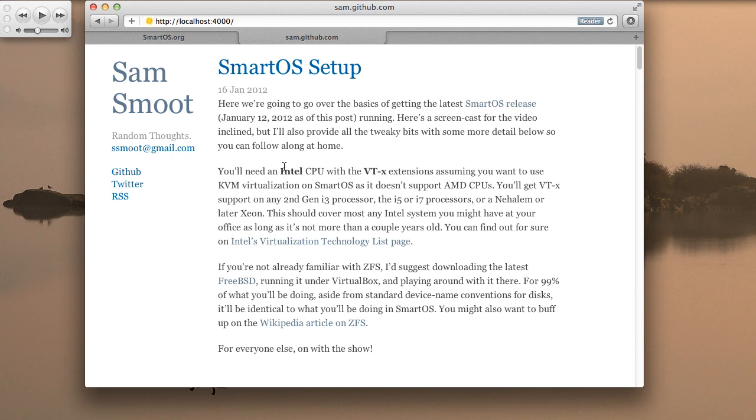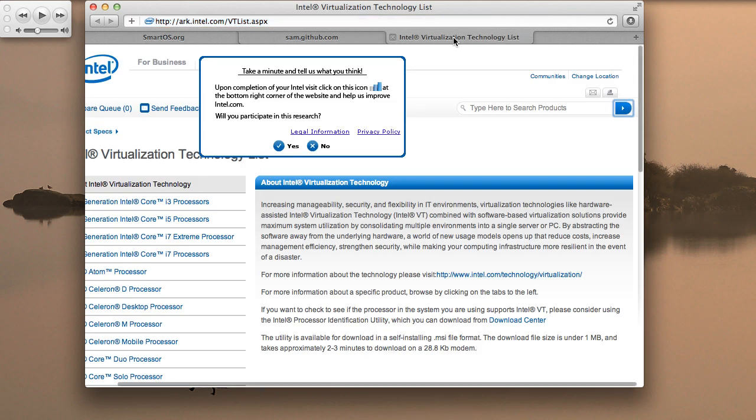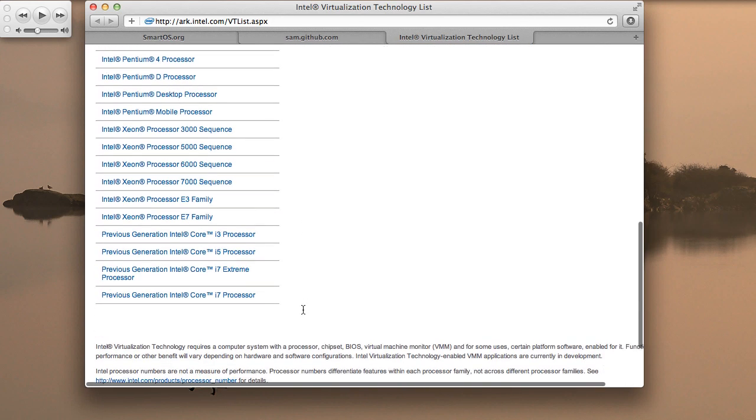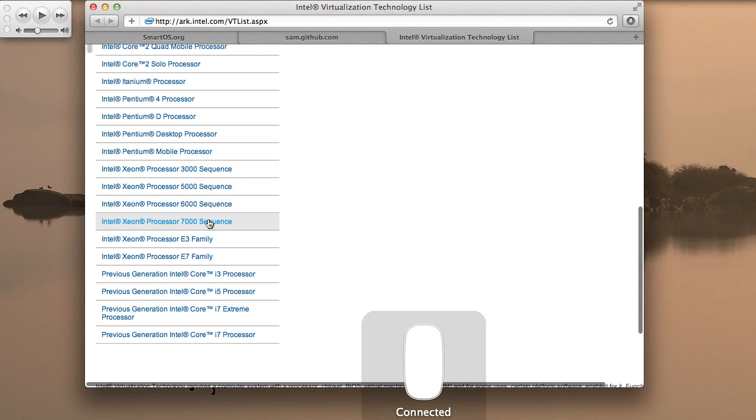First thing, like the blog post says, you'll need an Intel CPU with the VT-x virtualization extensions. It doesn't work on AMD stuff, but if you go to the Intel page on this, you'll be able to take a look at all the processors it does work on, and that's pretty much most of them.